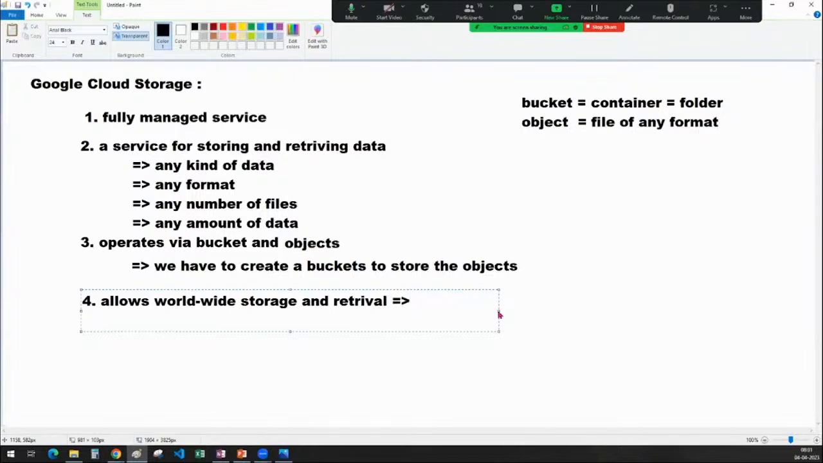You have to understand, there is a concept of region, multi-region, and one more thing, a dual region. Region, multi-region, dual region.